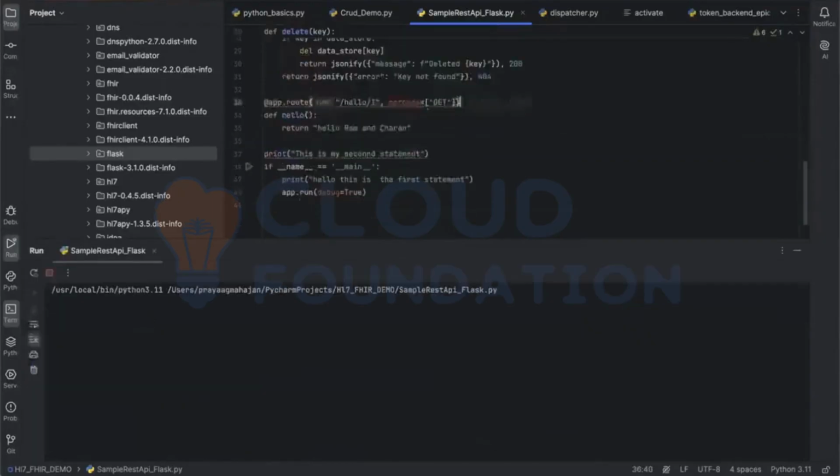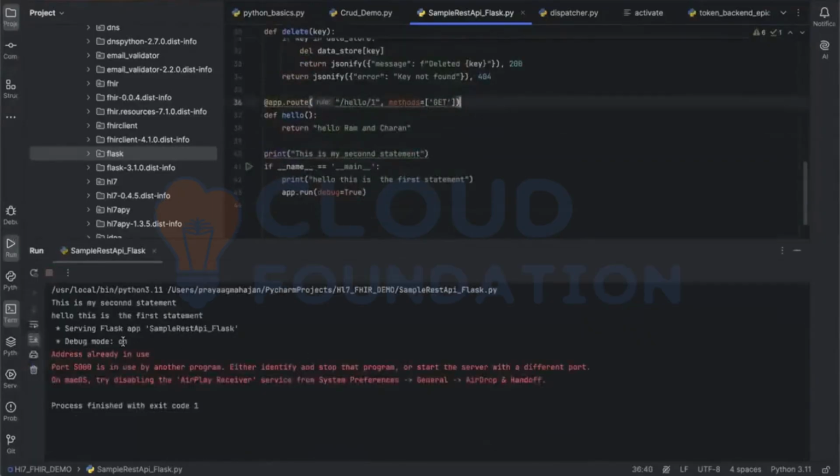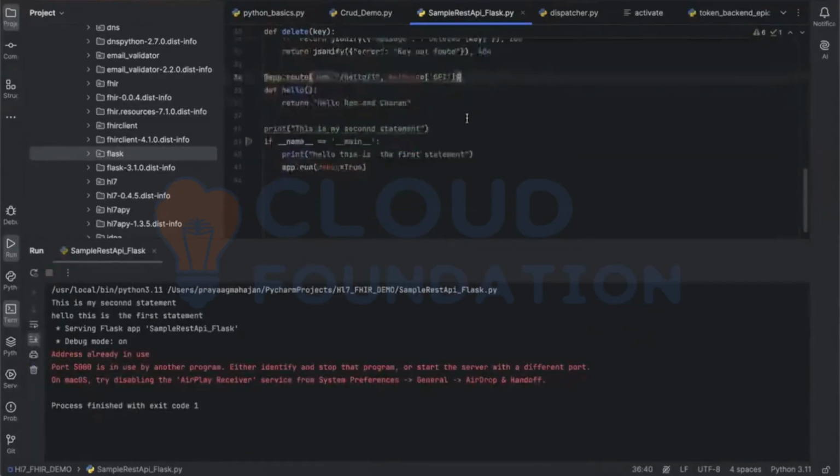And if I run this thing, now can you see this is my second statement. And after this is my first statement. If this is not present, also our program will run as usual. But just to let developers know that everything will start after this thing.